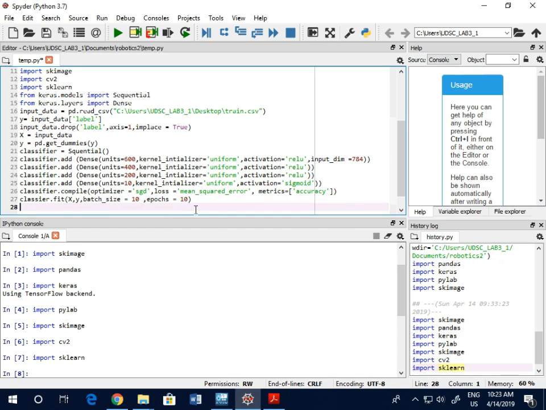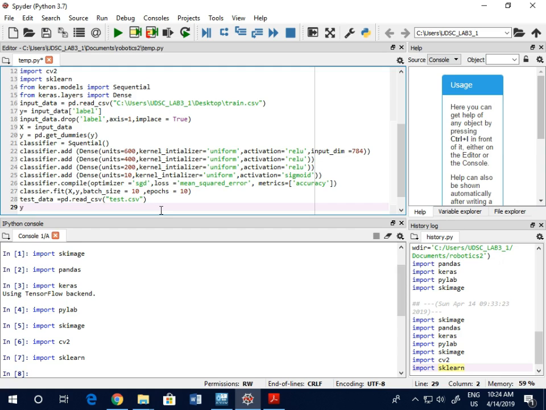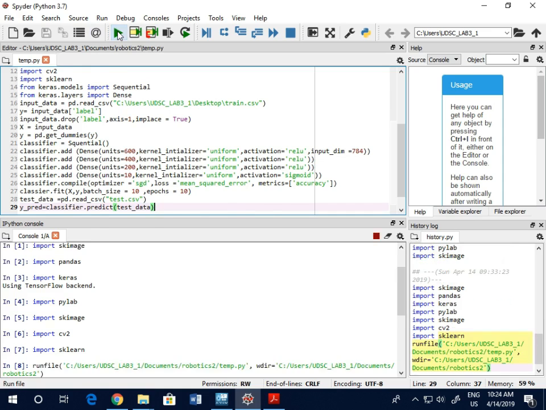Where are you passing all these? On to test_data equal to pd.read_csv test.csv, y_pred equal to classifier.predict test_data. So this ends your code. Now we'll run and see it.